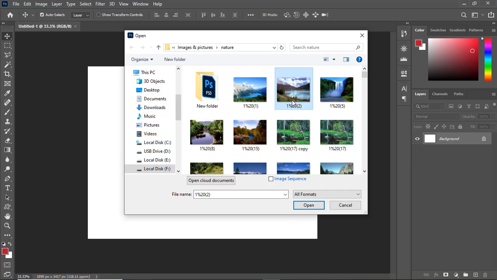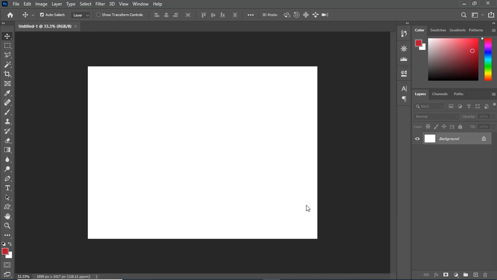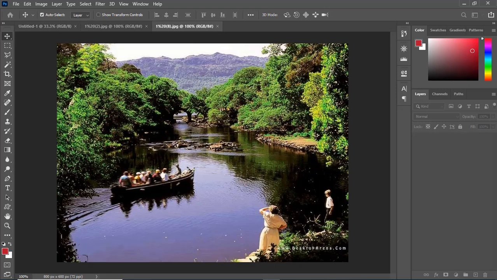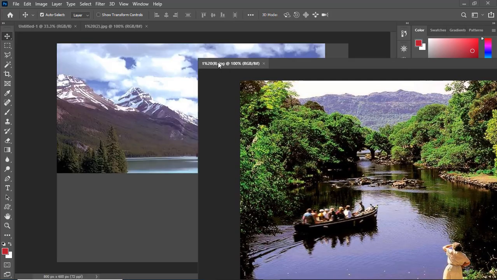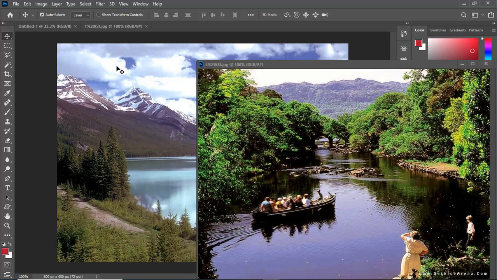Browse the image where you store the images. Here we need now 2 images, at least 2 images. Select the image with the help of Ctrl key. Click on open. Now these 2 images are open. Let us drag it. Here is the one image and here is the another image.